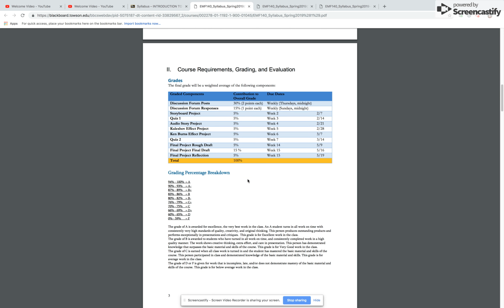Okay, this is the grading. It's important to understand that the discussion forum that you're required to post every week, every Thursday before midnight is the due date, so post early if you'd like. And then responses, you'll be required to respond usually to 2 classmates weekly, and the due date for that is Sunday at midnight. There are 4 projects: the Storyboard, Audio Story, Kuleshov Effect, and Ken Burns Effect project.